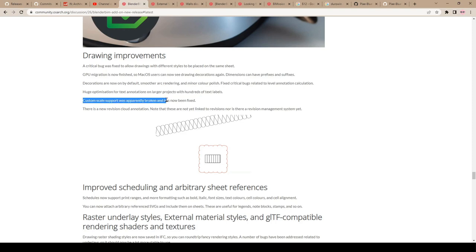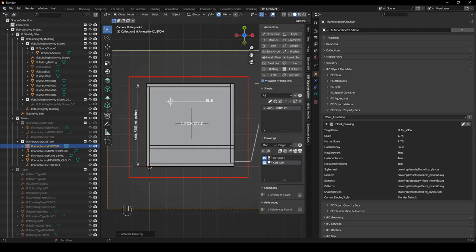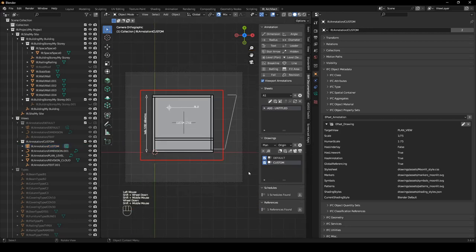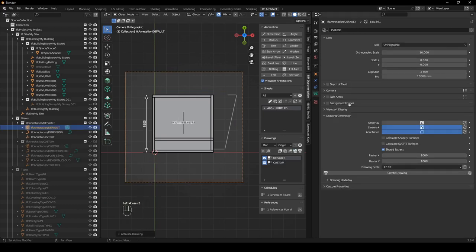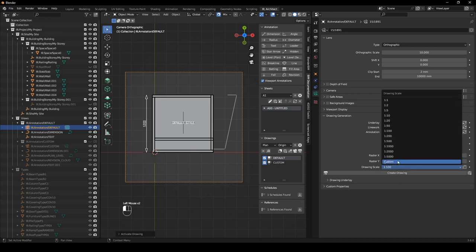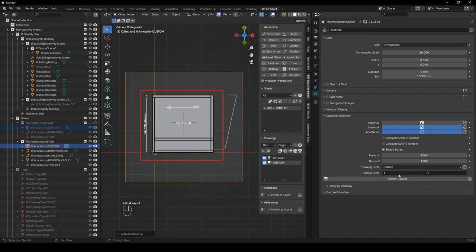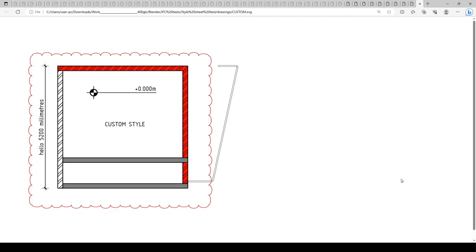Custom scale support was apparently broken, and now it has been fixed. It was broken in that you couldn't save the custom scale. So if we go to our default here and we go to our camera data properties, you can see here in drawing scale, this is 1 to 100. If you went and selected custom scale, like I have for the custom camera here, and you typed in a custom scale, it wouldn't save that with the IFC. So now it does, and now you can use it and it'll give you your own custom scale.